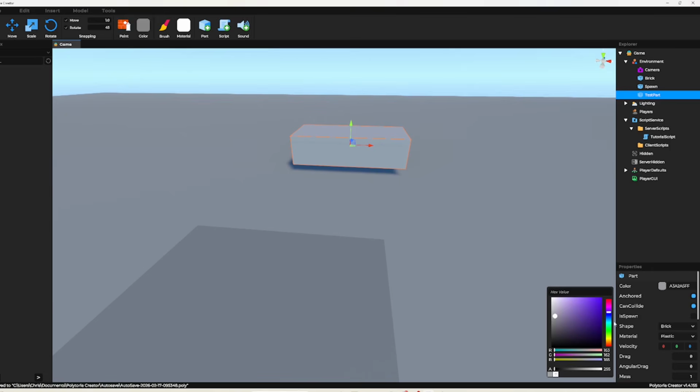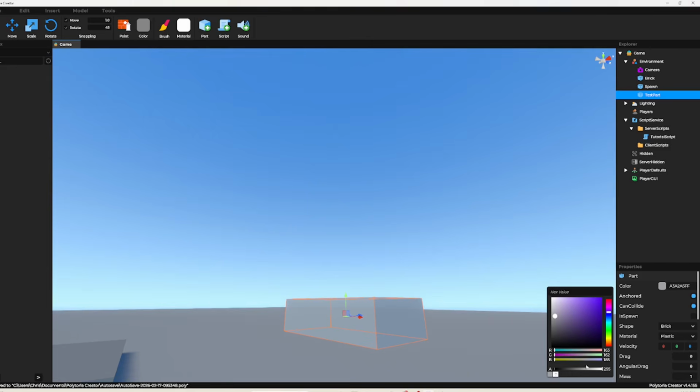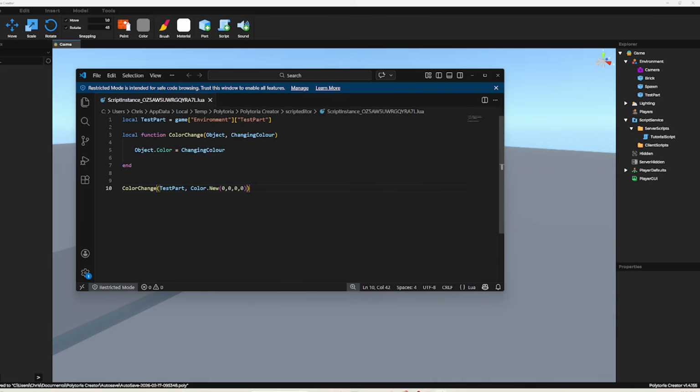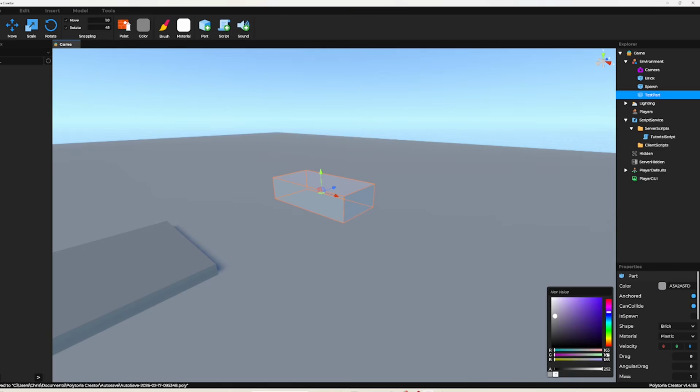So if we go into color, you'll see alpha down here, and when it's at 0, it is completely transparent, and when it's at 1, it's completely visible. So yeah, I want my part to be half visible. And also for color.new, instead of providing the actual number value, what they want you to do is provide effectively the percentage. You could just divide this by 255, and that's how you get a percentage.